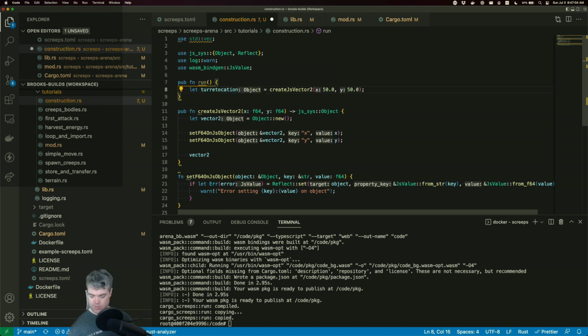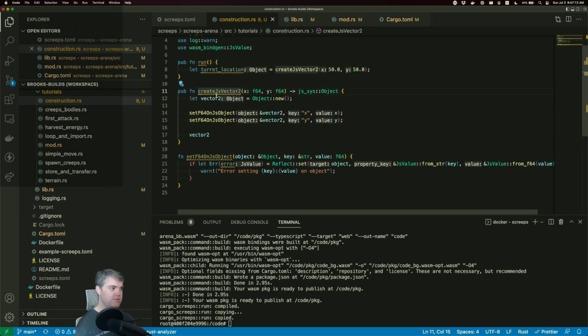What language am I programming in? Not the right one, apparently. These are... Okay. What did I do? I'm doing it all wrong. Okay, so JS vector 2.